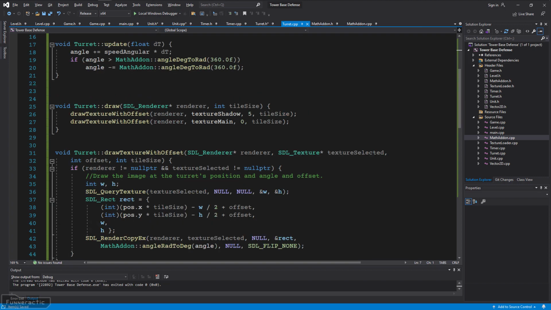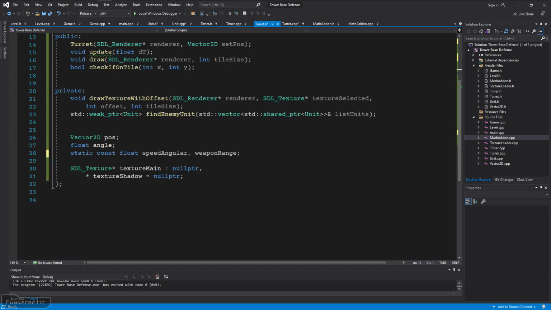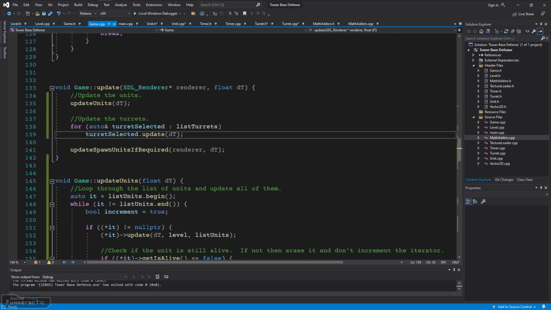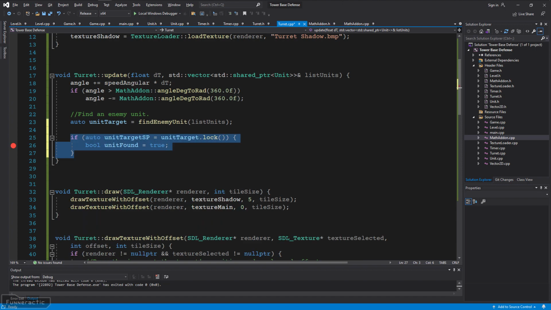The findEnemyUnit function that was just created will need to be called in the update function. Let's keep the code simple to start. I'm going to create a variable called unitTarget that will be set to the output of the findEnemyUnit function. This means that the list of units will need to be added as an input to the update function. It also needs to be added to the game class where the update function is called. At this point, the code is pretty much ready for testing, but I'm just going to add a little bit in the turret's update function to check if a target enemy unit has been found or not.